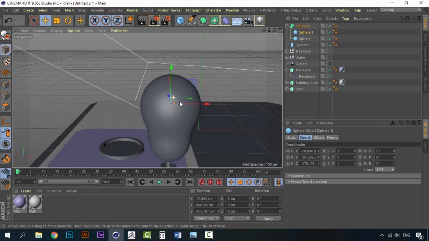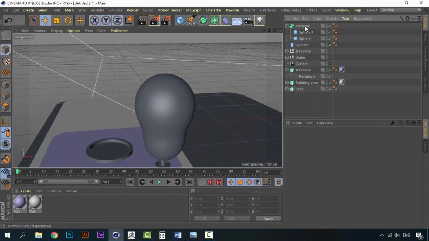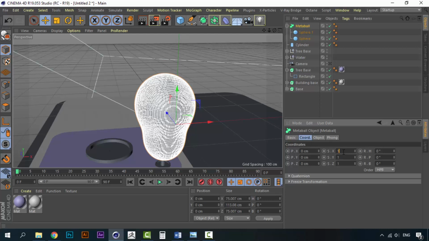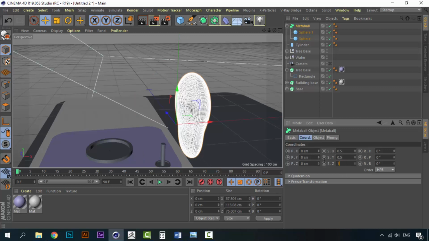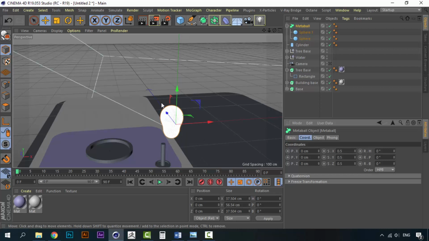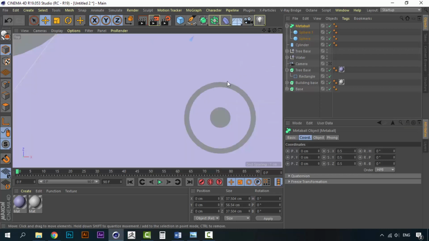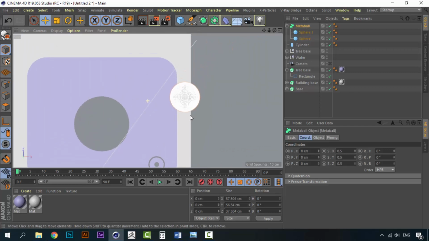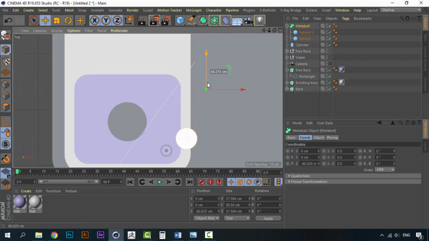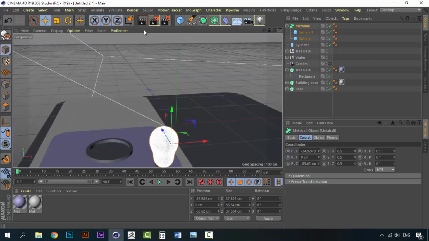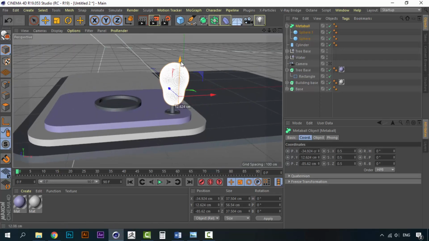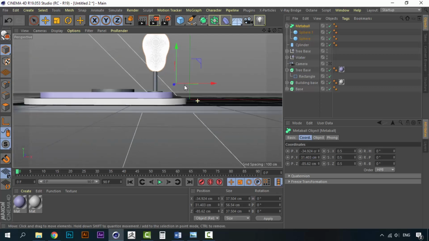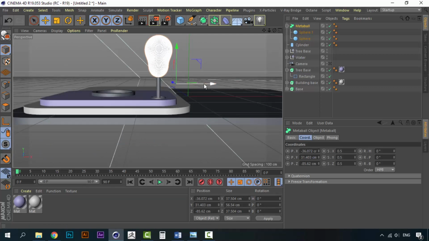Okay, this is fine. Now take your metaball and in the coordinates change the size to 0.5 on each one of the axes, and you will have the top of the trees. Now set it on the top view, like this. Alright, now take it up a little bit. Alright, we have our first tree.